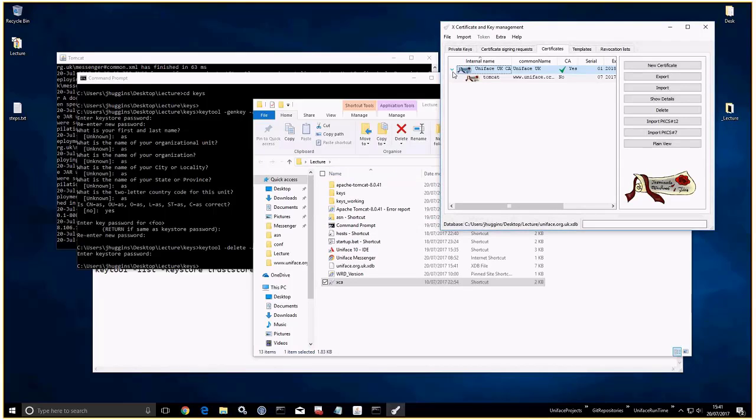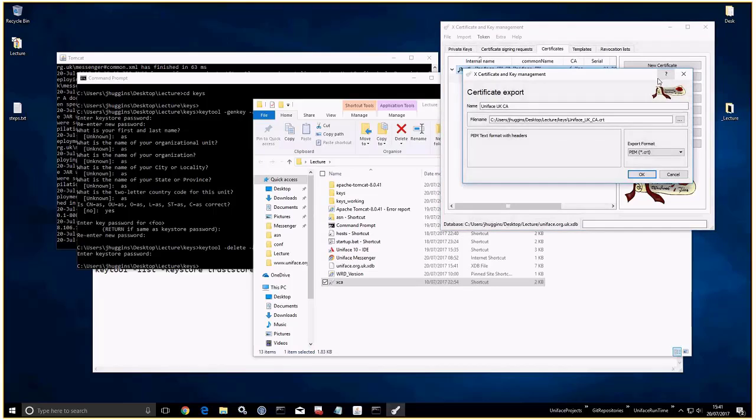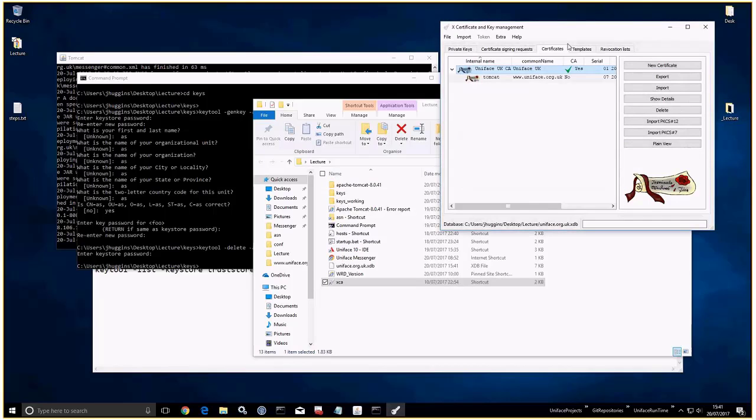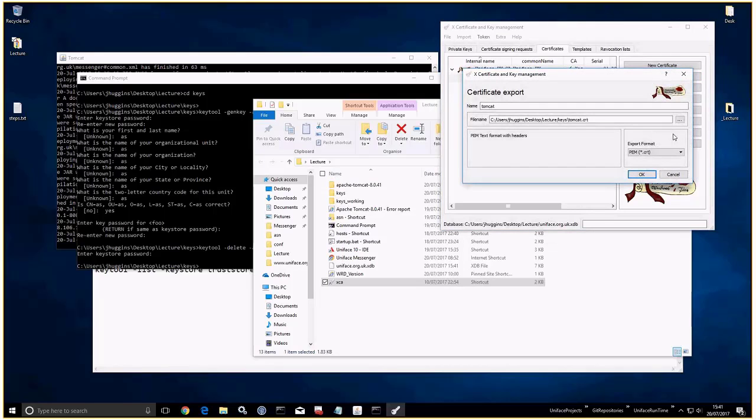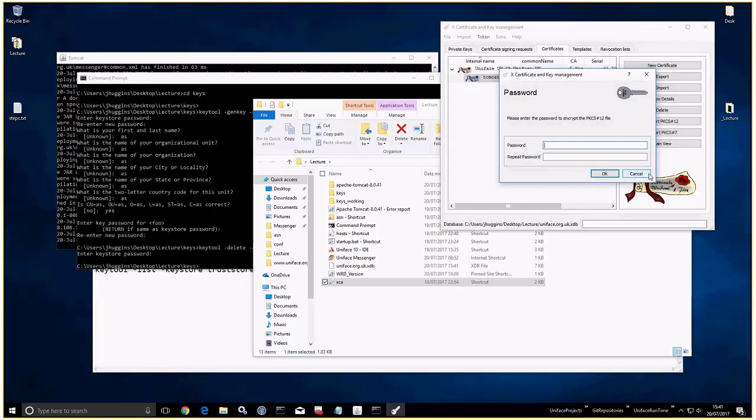So what I now need to do is import both of those into my key store in Tomcat. So I'll start off by exporting them. So I'll export the certificate authority. The certificate authority needs to be exported in DER format. And as I mentioned, the key pair for your domain needs to be exported in PKCS12 format. Give it a password. Again, the password needs to be the same, so I'll do let me in.